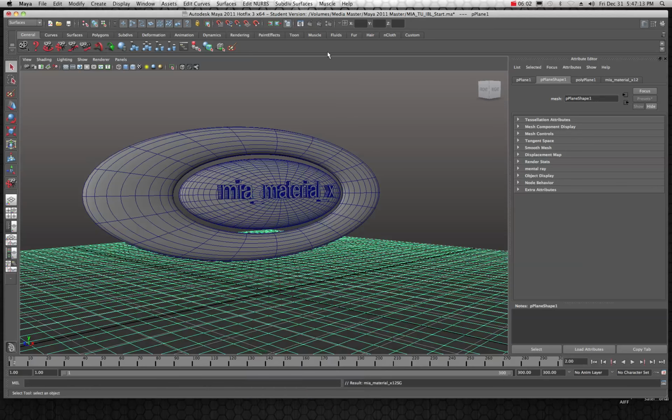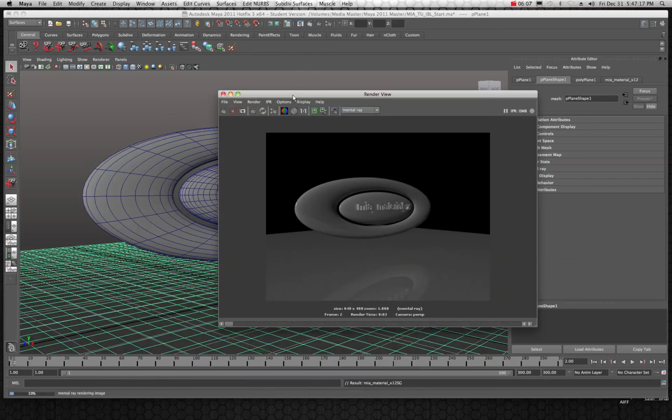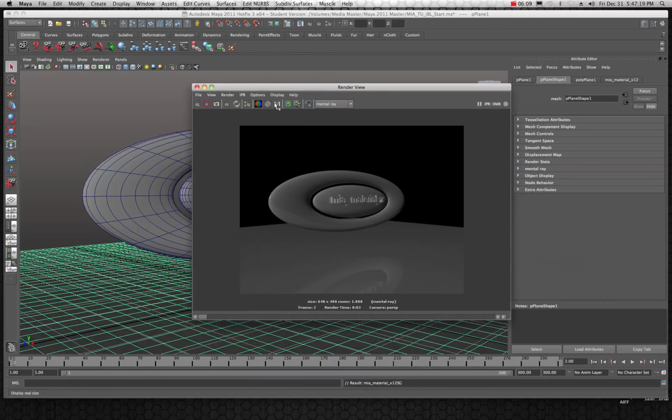All right, now let's take a quick render and see what that looks like. Right off the bat, you'll notice that the Lambert, instead of having a flat quality to it, now takes on a more glossy, transparent look. You can see reflections, and it kind of looks like a glossy gray surface. Well, that's perfect, because that's what the MIA material is all about.